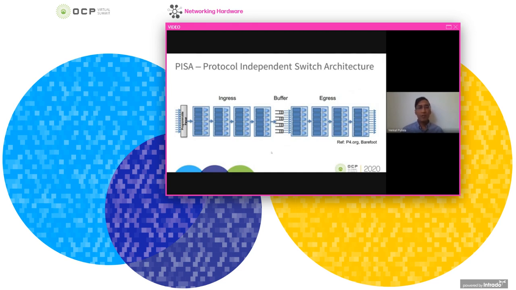This is maybe familiar to you from P4. It's called PISA. It's a protocol independent switch architecture. Just like the model we talked before, there's an ingress pipeline, buffers, and egress. A couple of characteristics of this is you see these stages that are cookie cutter type. They're all same size, same amount of resource allocation. That's one aspect of this pipeline.